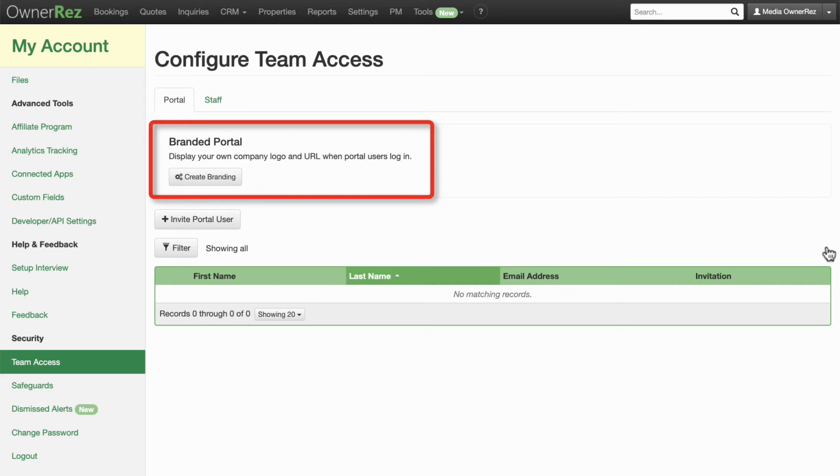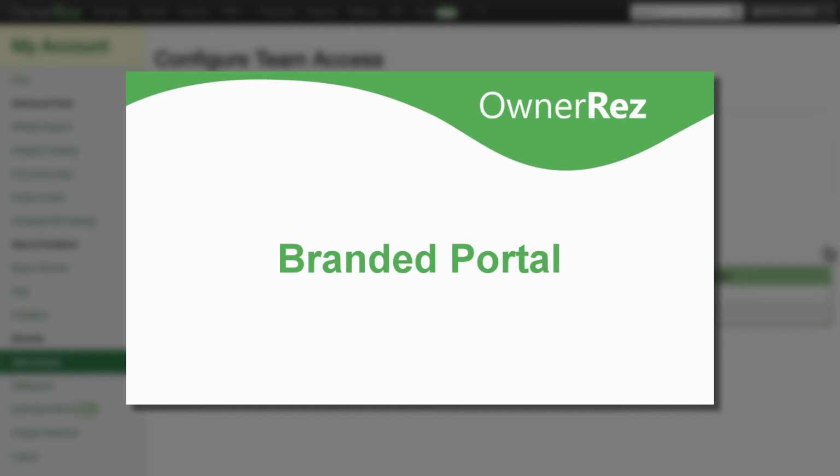Branded Portal is for those that wish to link a subdomain of your primary domain name to the OwnerRez servers so that the Team Access will live at your domain and portal users will log into your branded domain rather than using the main OwnerRez URL. This is sometimes known as White Label Client Portal. Please see our Branded Portal video for more info about this.